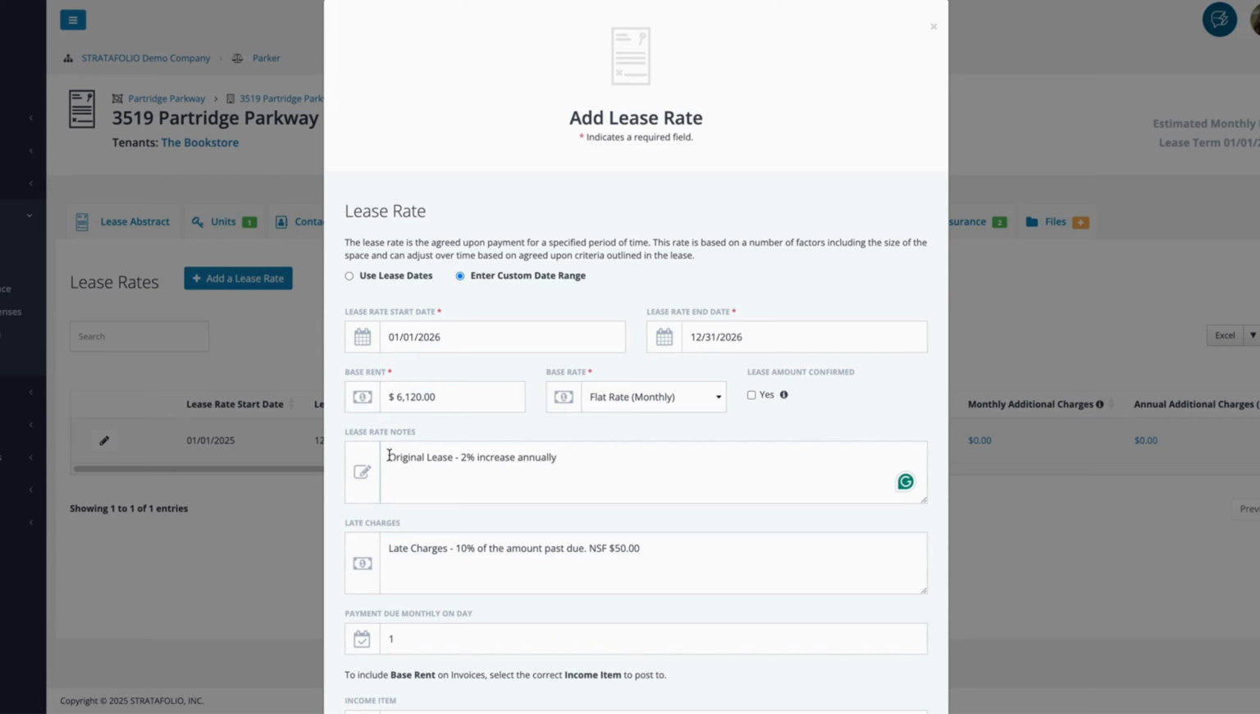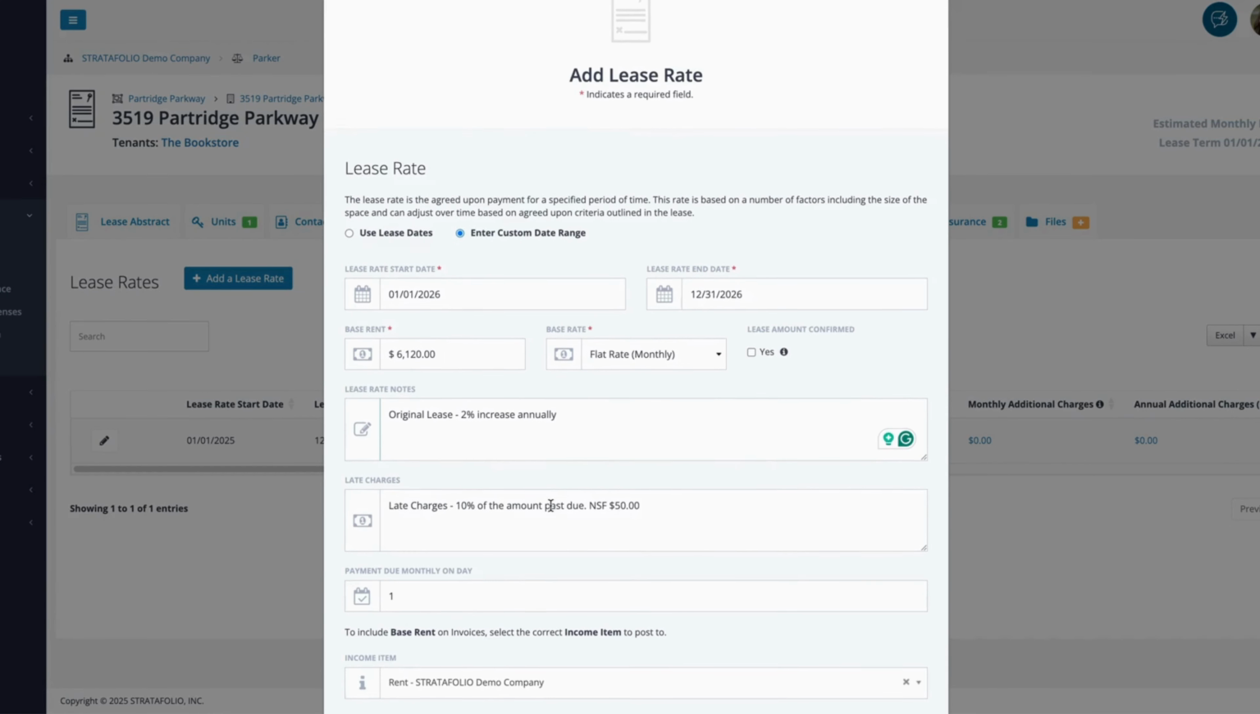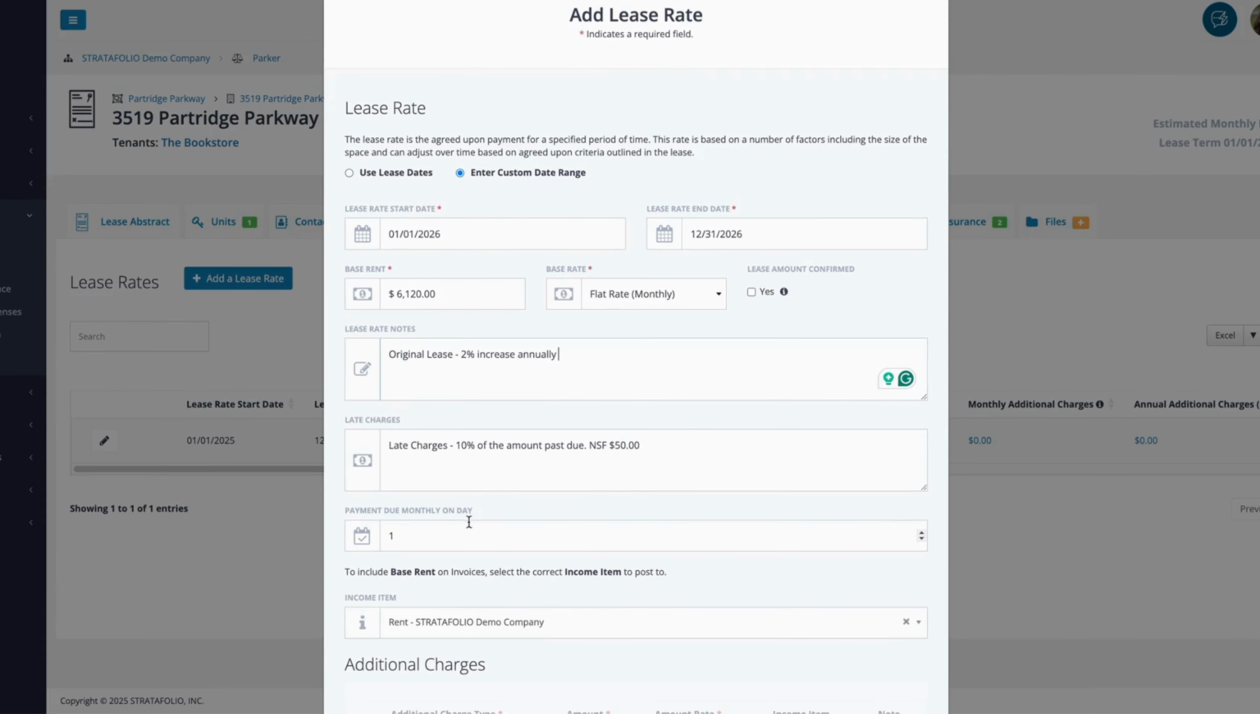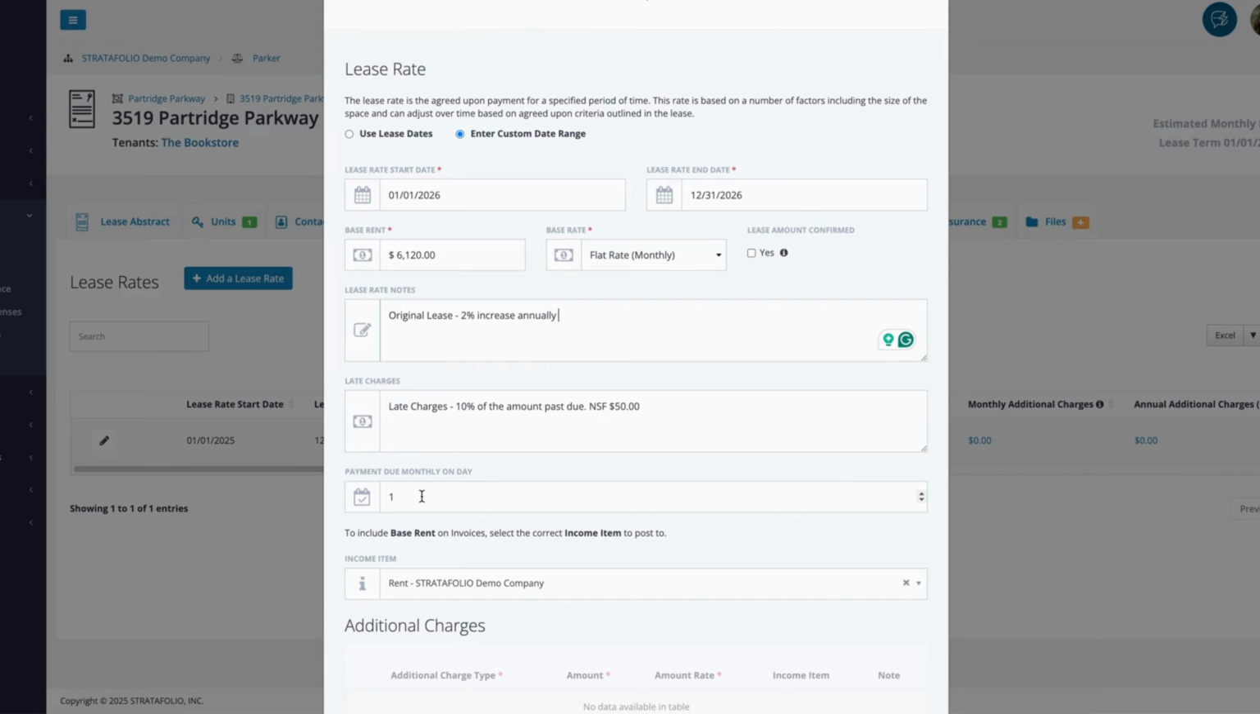We're also going to add in our original lease notes, so to match up with that. And then we also have the late charges come through from the last lease rate. So as long as you got the first one in correct, it'll transfer over. Same thing with the payment due and the income items.